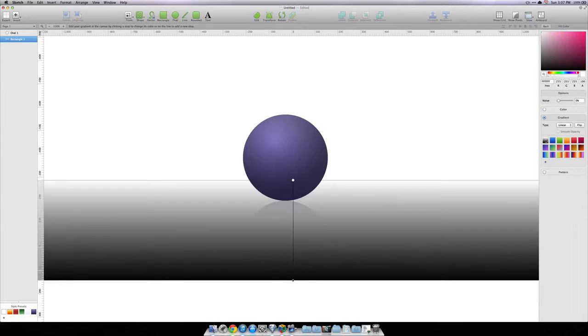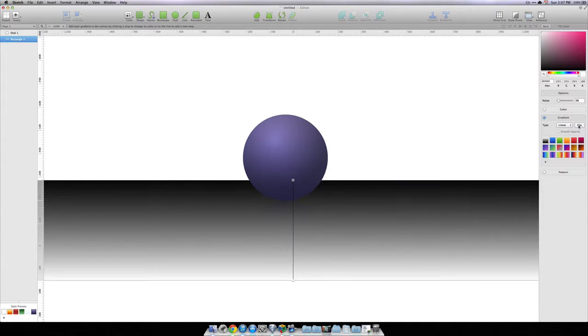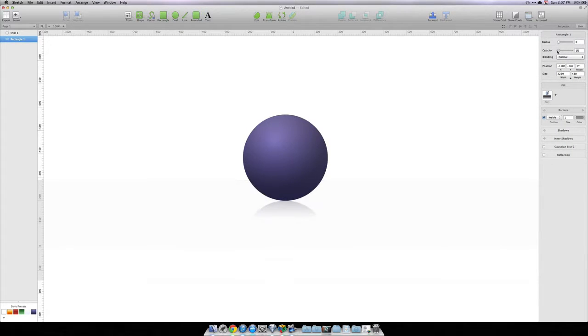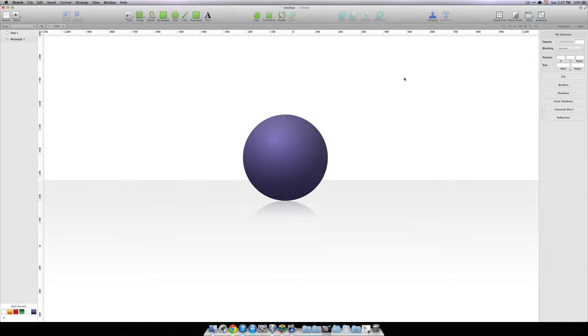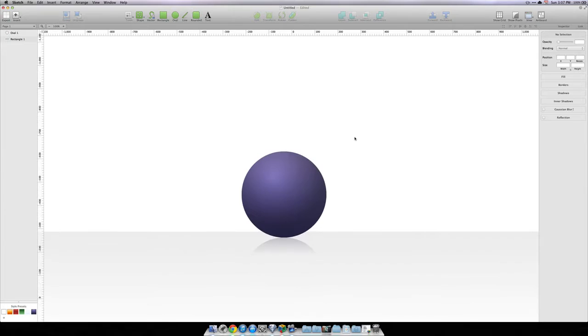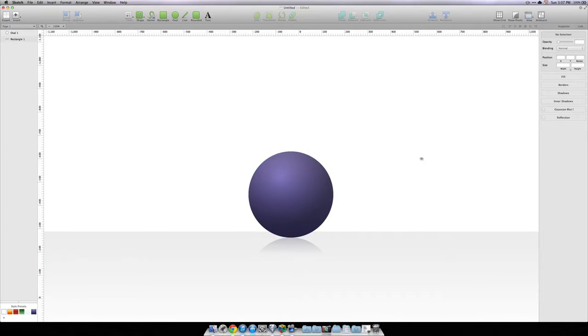Fill, I'll go gradient instead. White to black, I'll flip it. And then I'll take the entire object's opacity, just dial it back until it's very subtle. And so now we have a ball that's just sort of sitting on a very shiny floor. So you can see how easy it is to start coming up with these geometries and basic things.